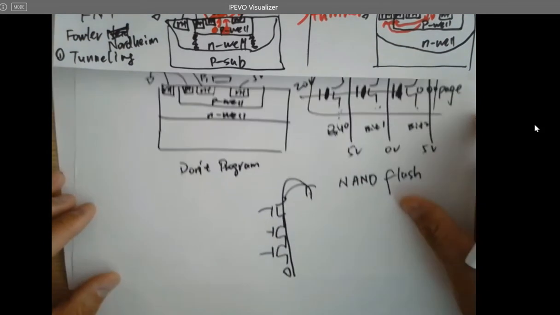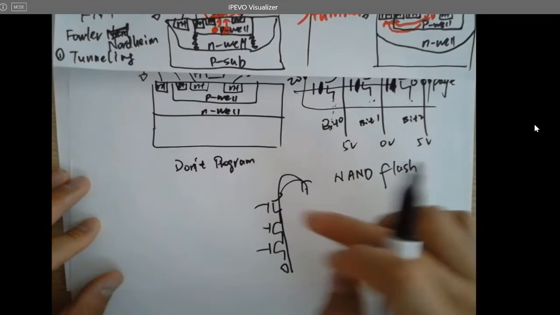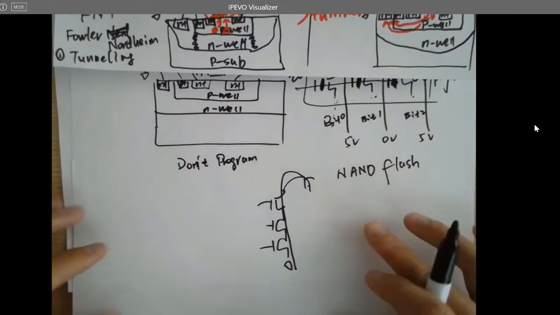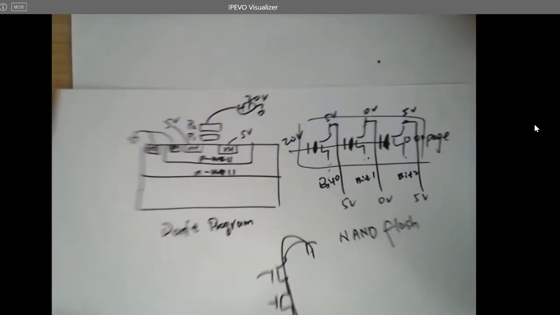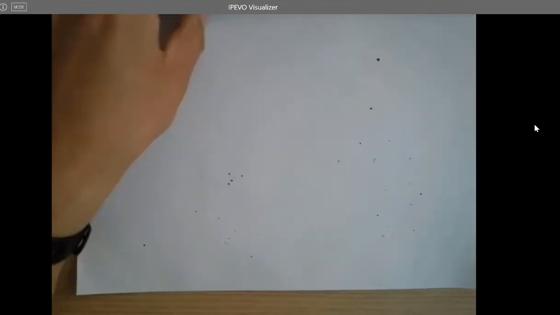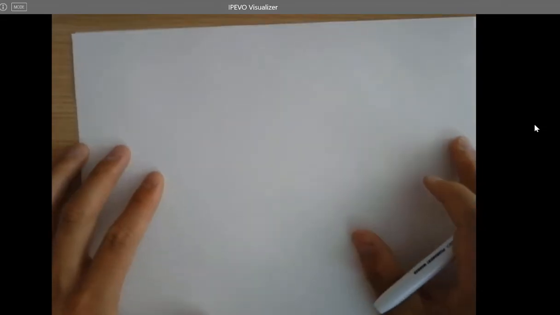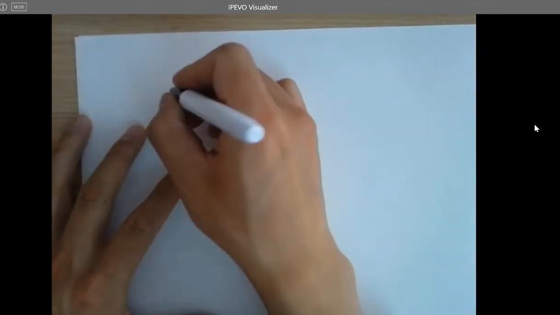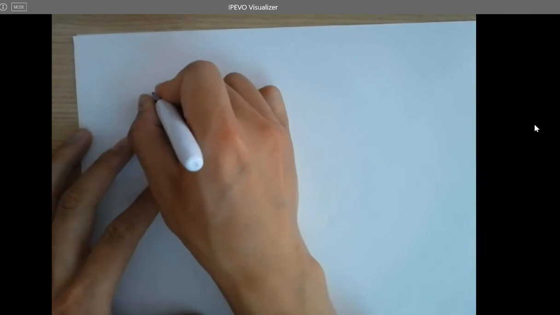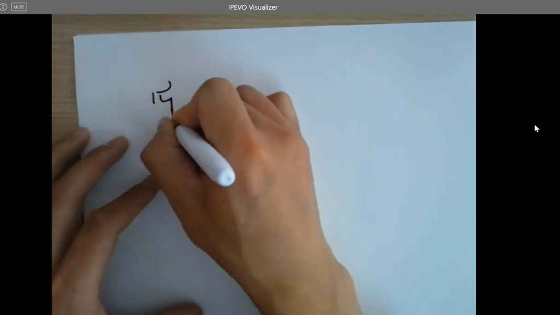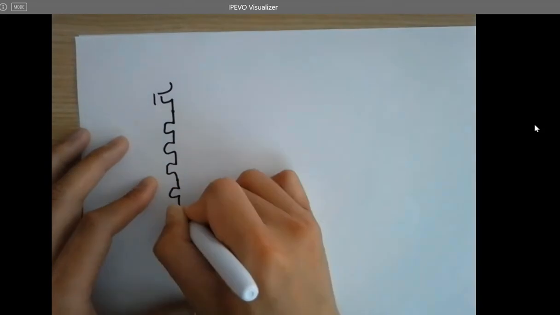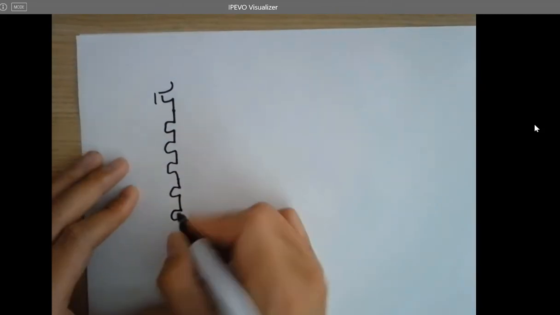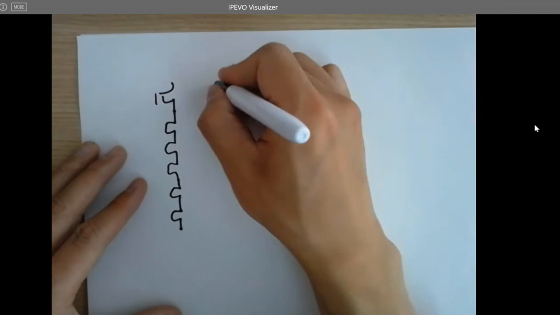Why does this work? Why does the NAND logic work for this topology? That's very interesting. So the cells, I'm going to draw the circuit real quick. 1, 2, 3, 4, 5. Let's see here.